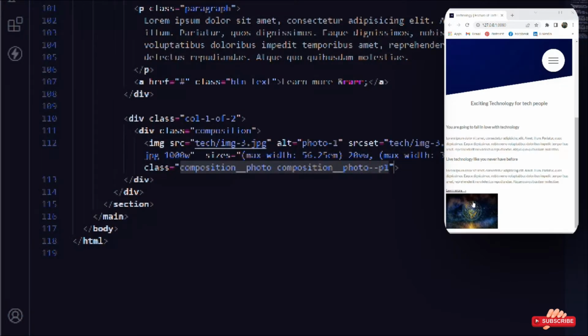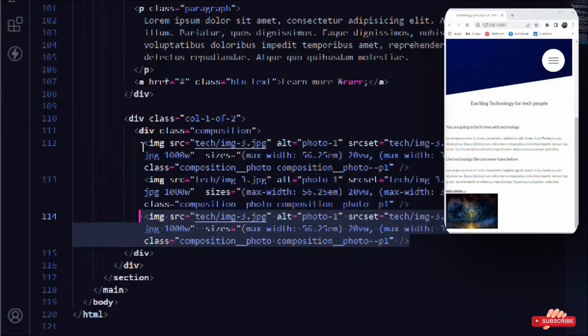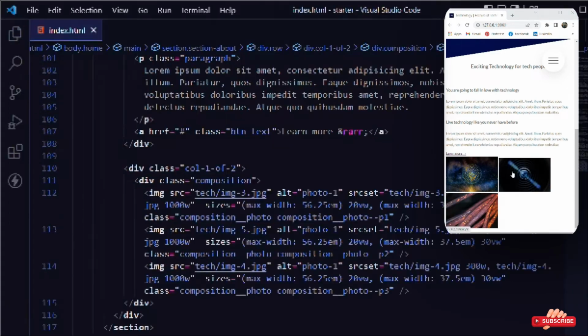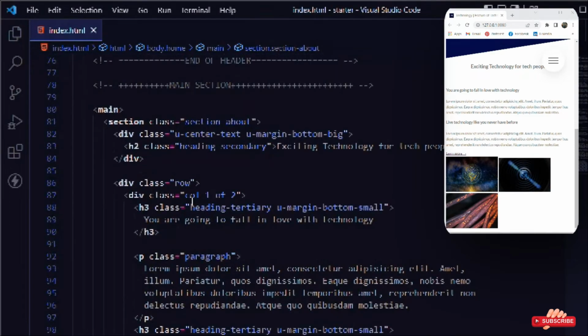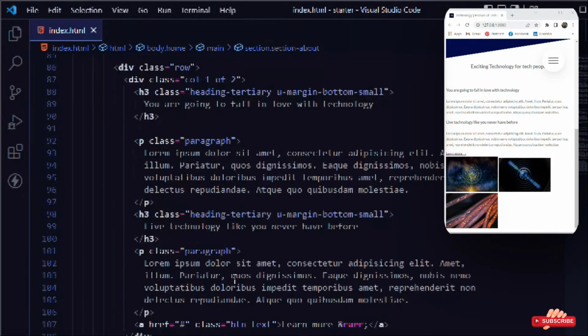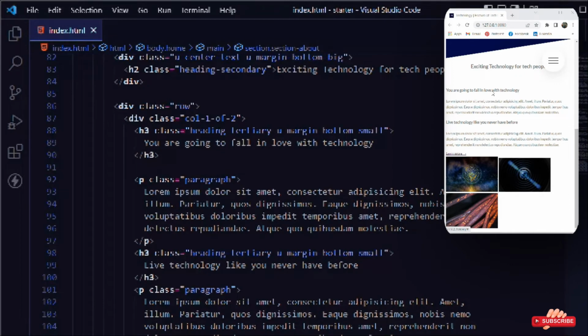So altogether we're going to have 3 photos. Simply this, and let's add the closing image tag. Simply copy this and replicate this 3 times, because altogether we need to have 3 images, and simply change all the images. So here we have our images, and this is column 1 and column 2. So we are done with this part. All the text, all the images are in their place.